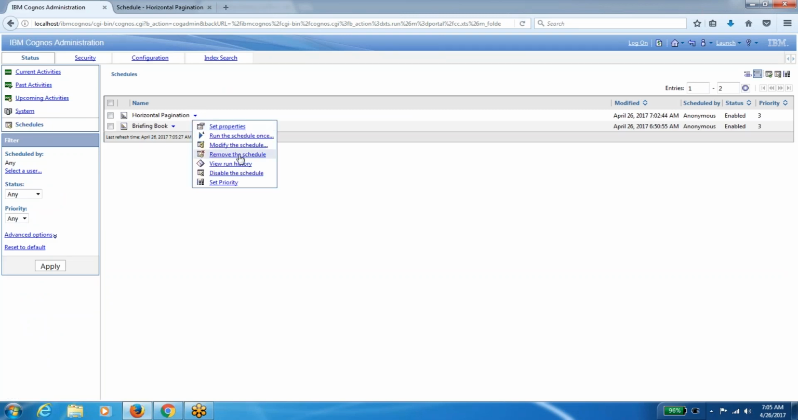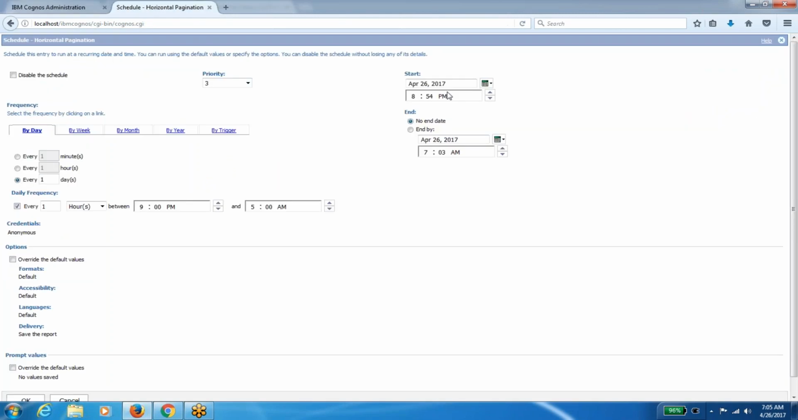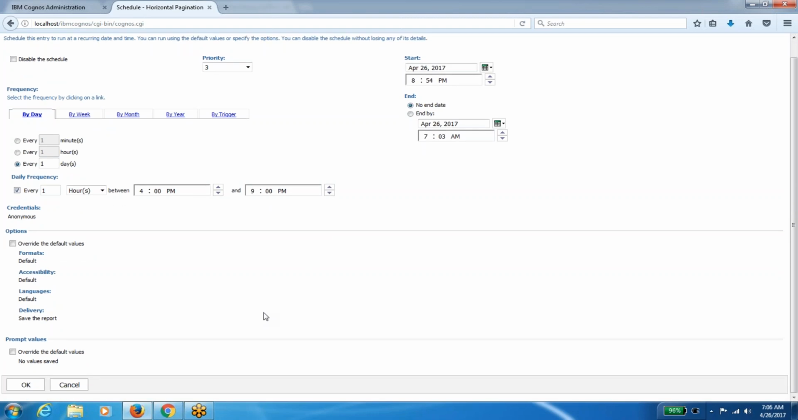I'll show you, we'll schedule it in a proper way. Remove the schedule. Okay, we have 8:55 p.m. We have 10. So instead of making it this one, we'll make it 4 to 9, 4 to 9 p.m. So we have a specific time. This belongs to a single day only, where the report will run between 4 p.m. and 9 p.m. for every 1 hour. And we have to change my start timing also.